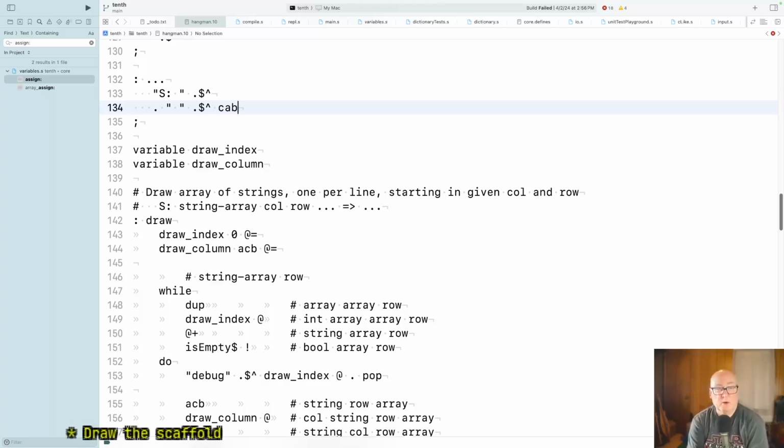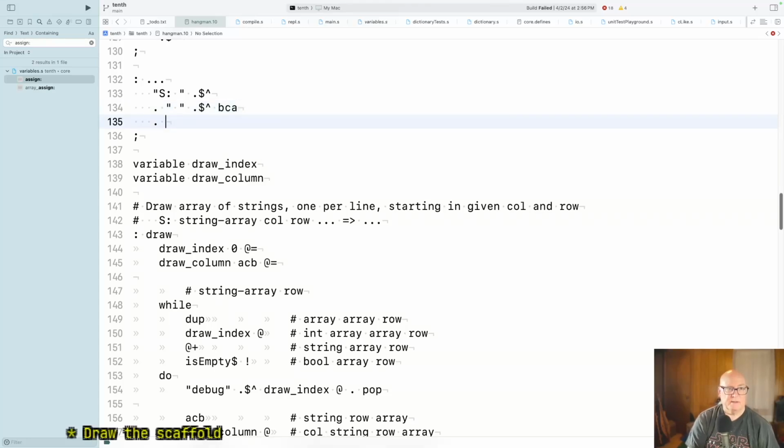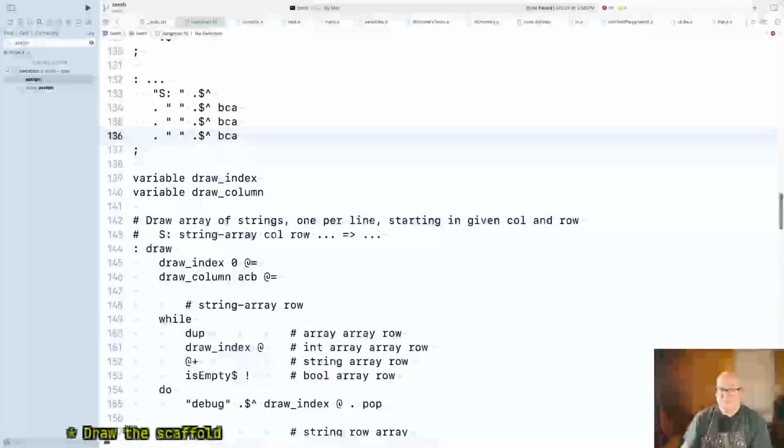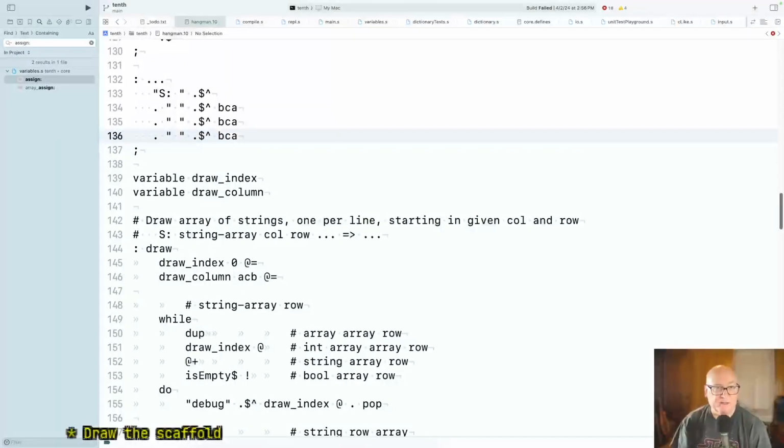And then CAB will... BCA will rotate the second item to the top. Do the same thing. And then BCA will bring the third object to the top, print it. BCA. So I do 3 rotates, pushing the A to the bottom 3 times. That should bring everything back where it was.